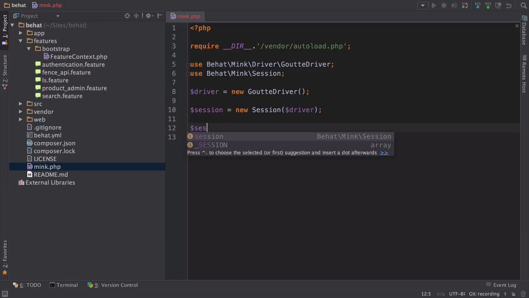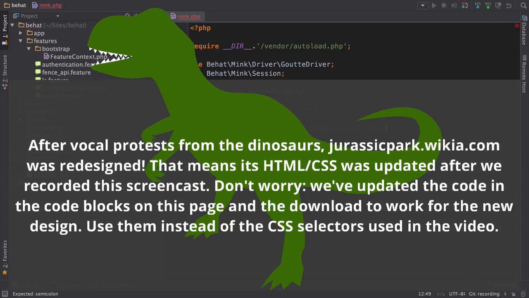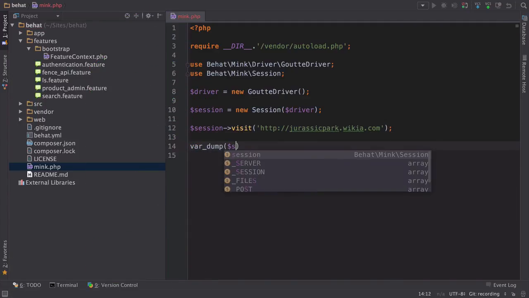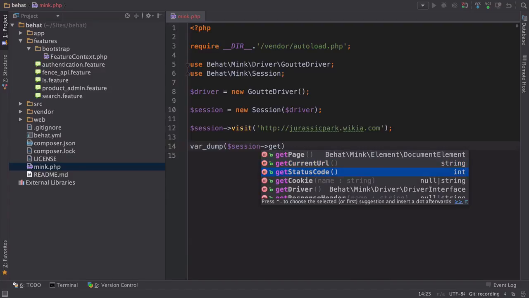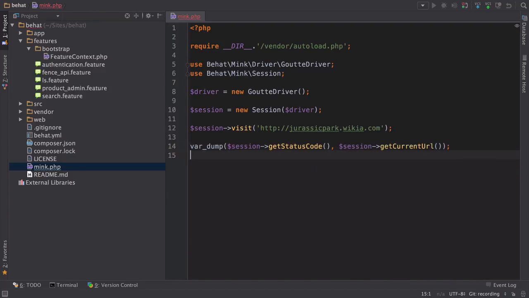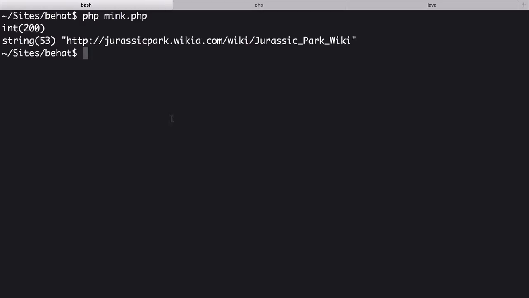We'll use it to visit a very awesome and absurdly designed site, jurassicpark.wikia.com. After that, we'll just print out a few things about the page, like the status code and the current URL. To execute this, head over to the terminal and run php mink.php.